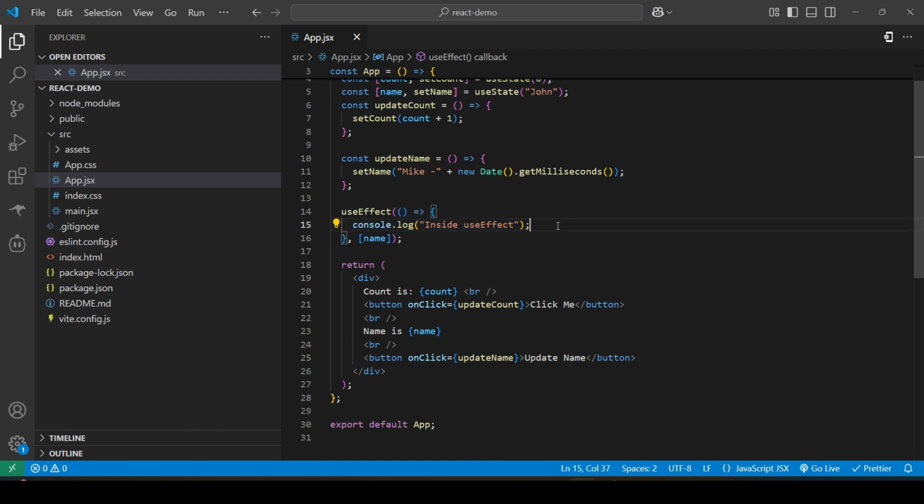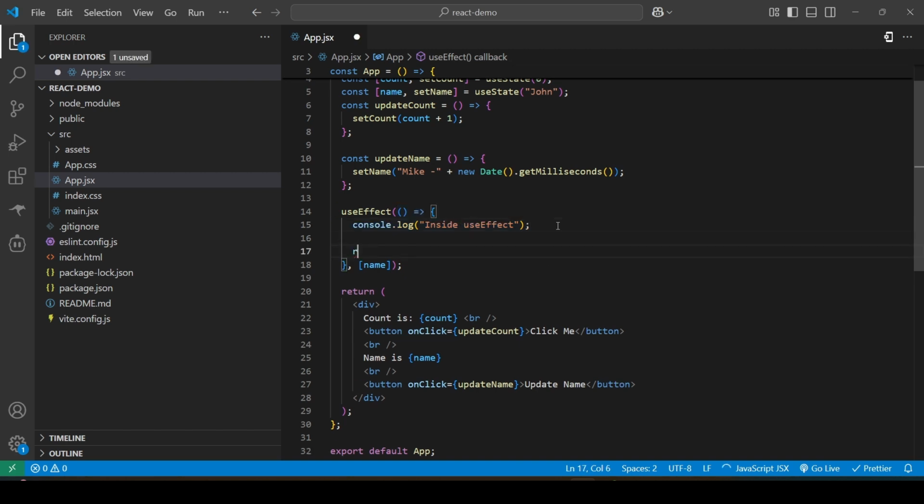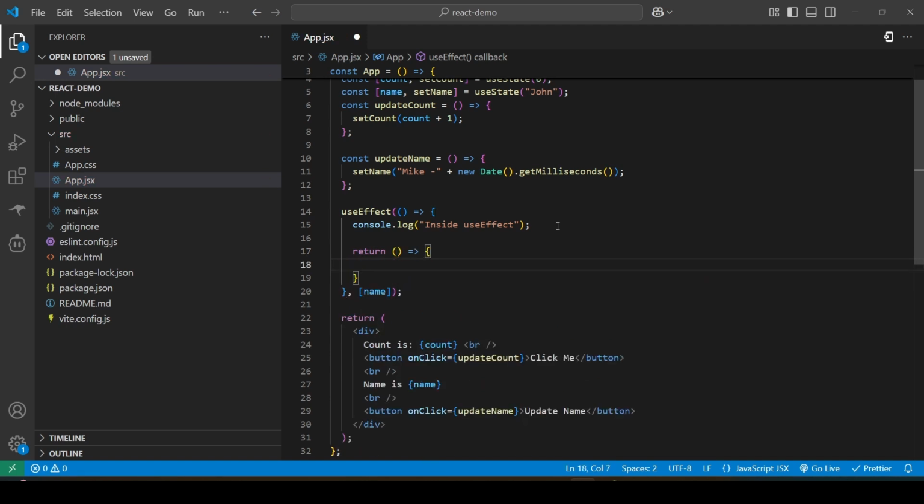So in case of unmounting, we return another function from here, and here we write our unmounting code. Let's say you want to clear some data, some connection, or remove the event handlers. Those types of things you can do here. So once this component unmounts, this code will be executed, and it will remove all that stuff.